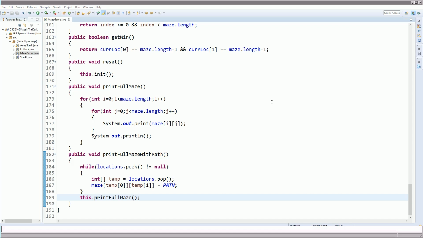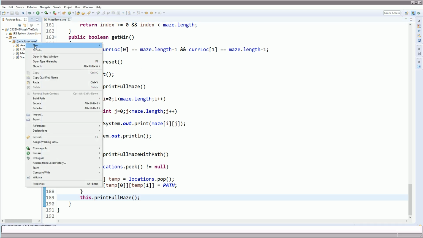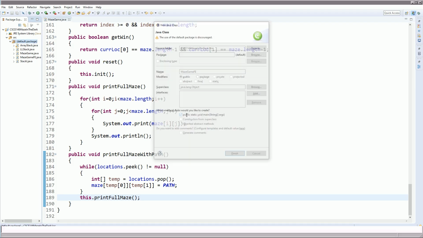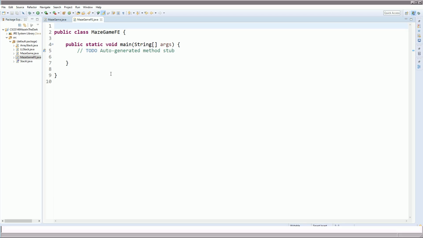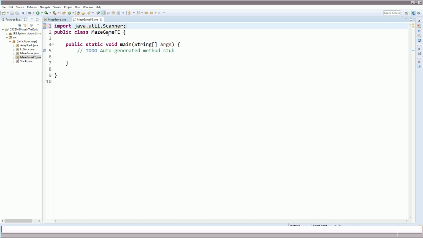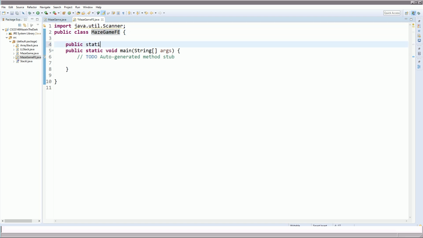This is all of the elements that we need in order to make this game. So now let's create a front end. I'm going to create a new class and call it MazeGameFE, front end, include our entry point in the main method. We know we need some user input, so we need to import java.util.Scanner. I'm just going to create a static version of this: public static Scanner keyboard equals new Scanner(System.in).